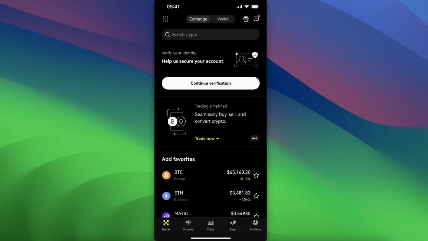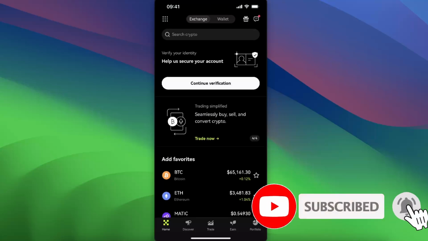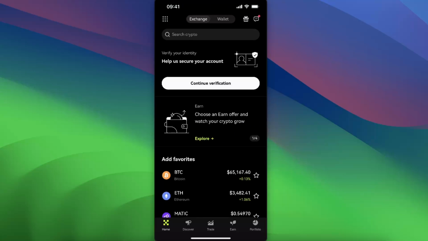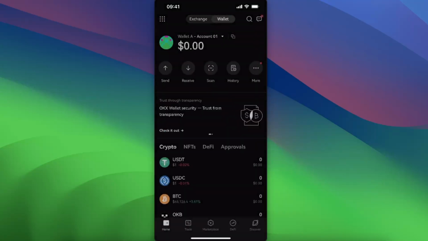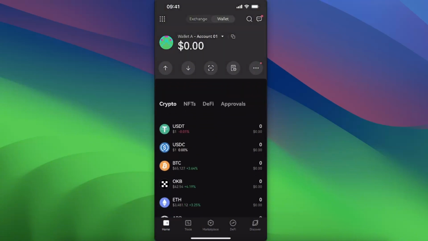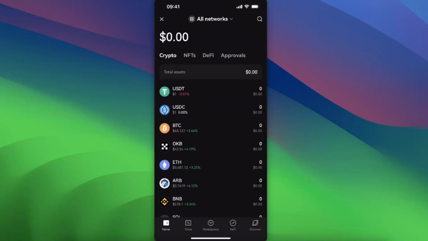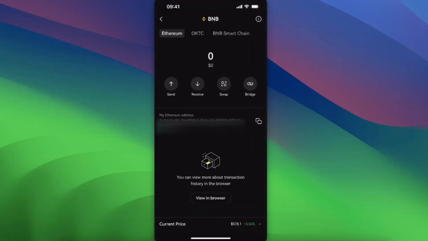Hello guys, in today's video I'm going to show you how you can transfer your funds, for example, from OKX wallet to exchange. And basically at the top you can choose wallet, so choose it. And from here you're going to choose a cryptocurrency which you want to go ahead and send to your exchange. So let's, for example, choose BNB.